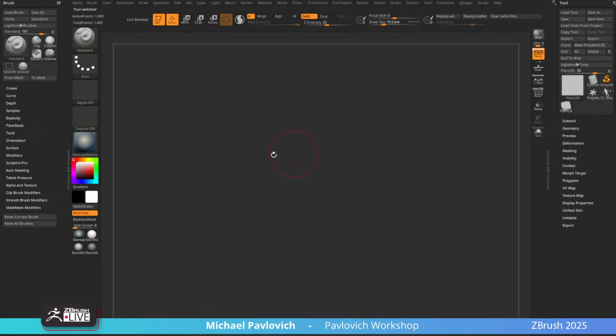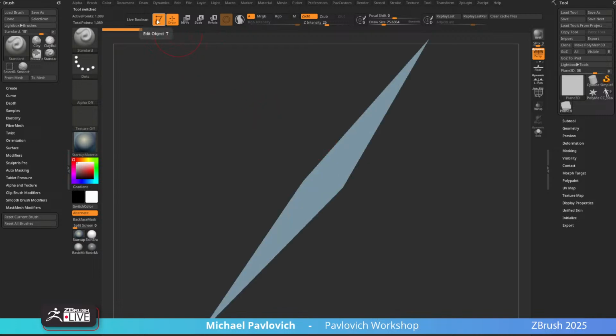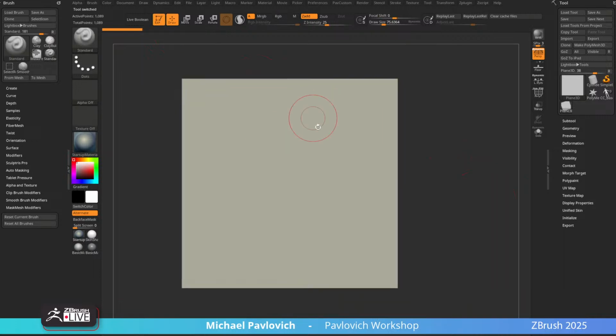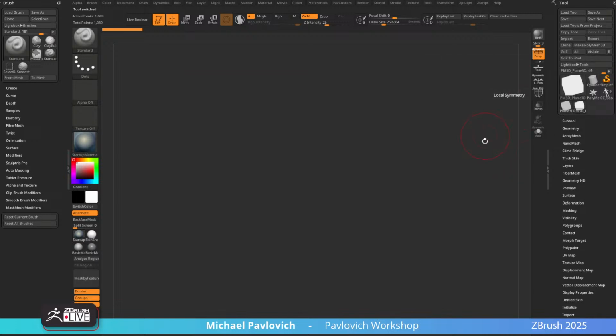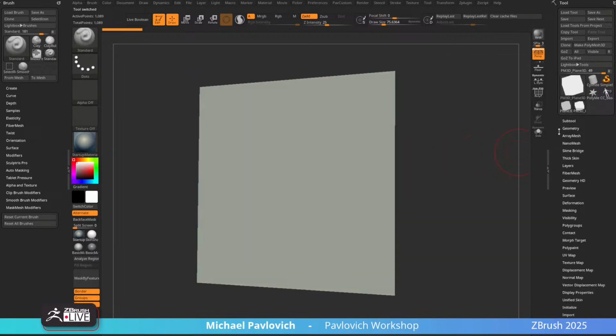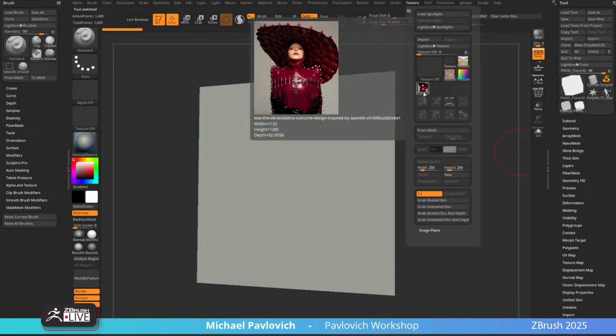Let's grab a plane primitive and just drag it in our canvas. We're already in edit mode, so you don't have to hit T, but it's right there. We're going to scoot around here. We're going to say make polymesh 3D. Around to the back here. So we've already loaded the texture. We went to texture import and we grabbed it and it's sitting right there.